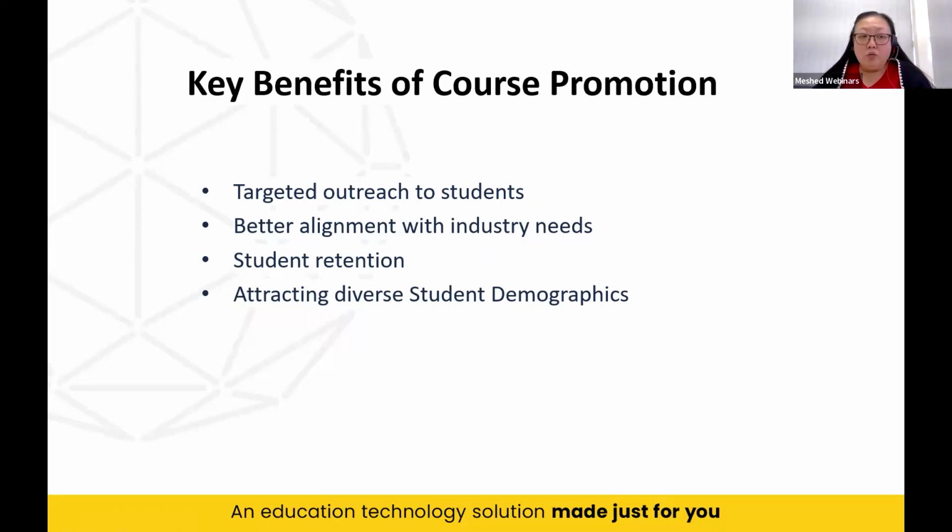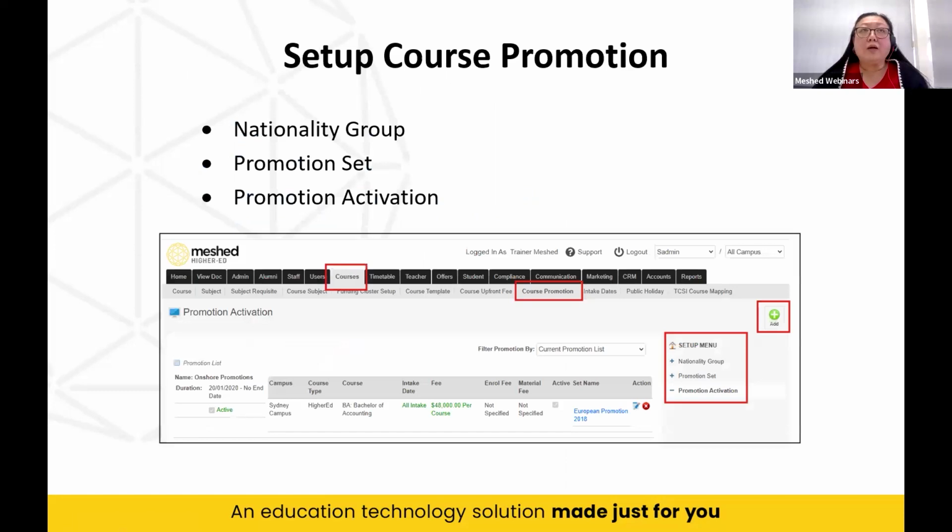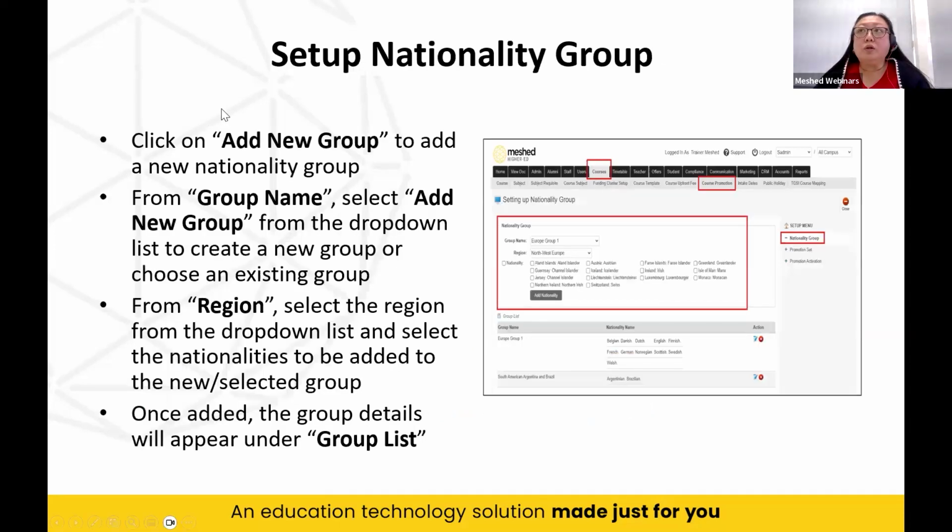Now, the next slide will show us how we will go in and set up the cost promotion. Okay, so there is a three-step process. To find the cost promotion, you go to cost and then cost promotion. Okay, then from the sub-menu on the right-hand side, you see the three steps of promotion. Okay, to start a new set, we have to obviously first set up the nationality group. Once you select the nationality group, simply click on the add button. Once you click on the add button, let me toggle to my next slide. It will take you to this page.